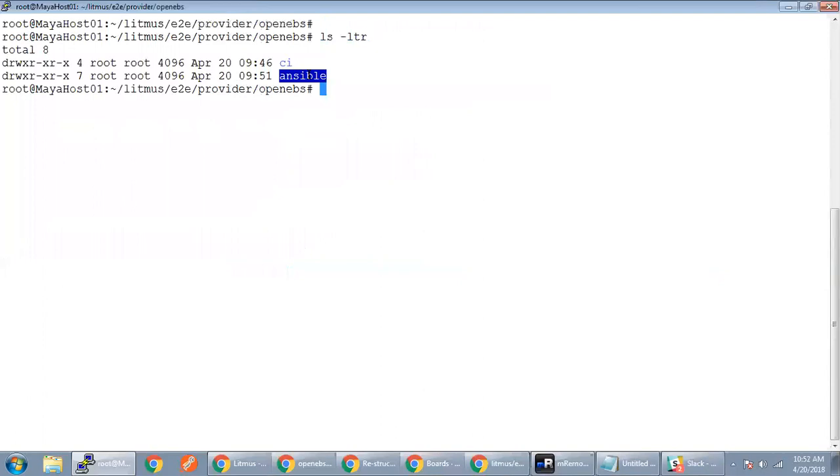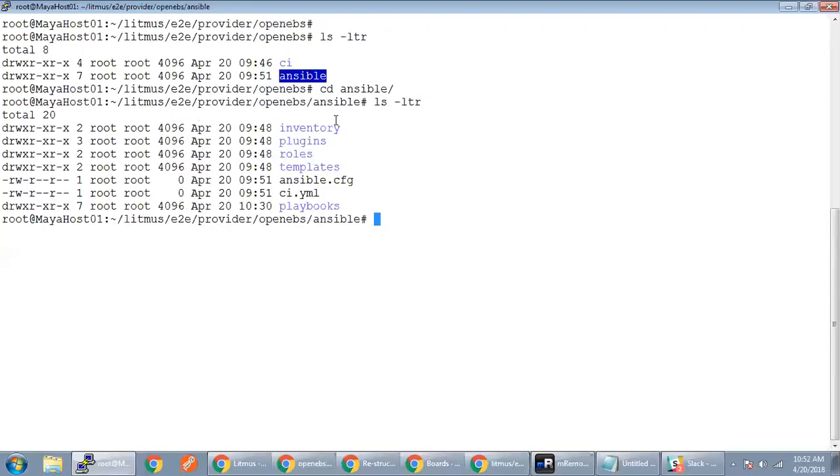In OpenEBS, we are using Ansible at this point in time. So this is going to contain the structure which is native to that particular storage project. Local PV might have its own structure, which may not use Ansible, but may use something else, probably Go, and may be structured in a different way. The OpenEBS Ansible is structured in a particular manner with the inventory, plugins, roles, playbooks, etc. I will not detail what exactly goes into the roles, plugins or inventory, but I'll give a glimpse of how the playbooks, or the tests themselves, are going to look.